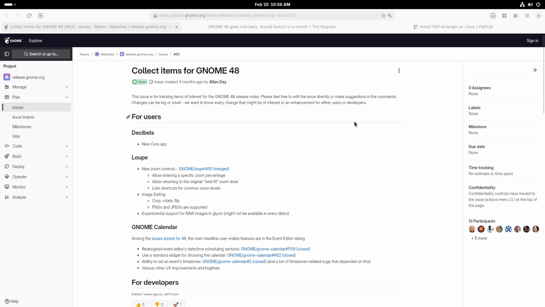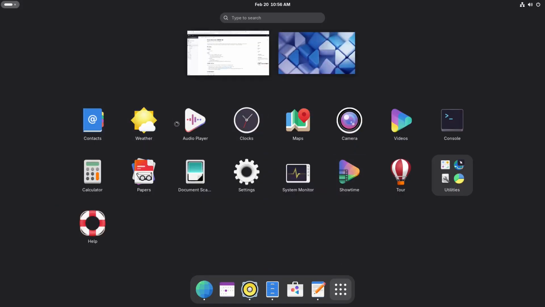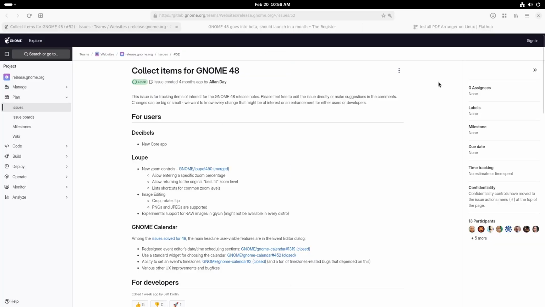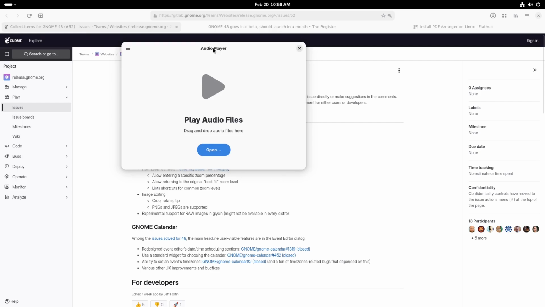That wasn't loading for me earlier. Let's see if it makes a liar out of me. I was not actually able to get this guy loaded up. But the new one, which is Decibel, and they call it audio player here, this one actually does load. And this is probably the least capable audio player I've ever seen.